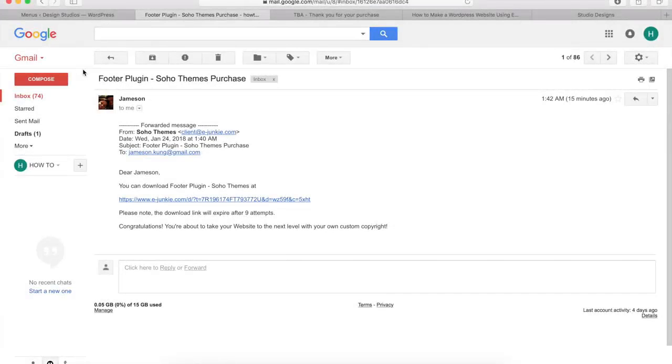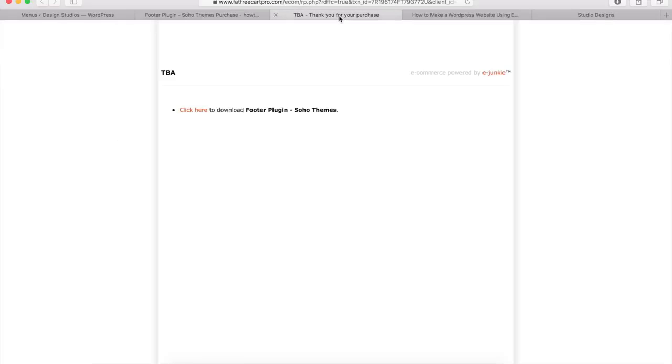And once you get the premium plugin, if you go to your email inbox, you should have this email right here, which is Footer Plugins Soho Themes Purchase. And if you open it up, you should see this link right here. And if you click on it, it's going to bring you to this page where you can download the Footer plugin. So all you have to do is click on this link right here.